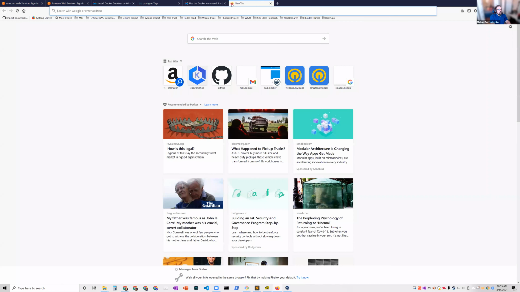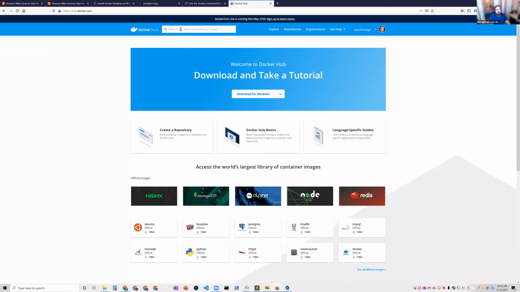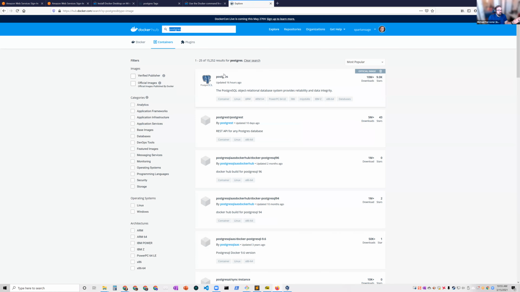So if we're on hub.docker.com, and again, we go back to Postgres, which I'm convinced is Jeff's favorite database. I'm just kidding, Jeff. It might be, I don't know. I'm not knocking it either way.